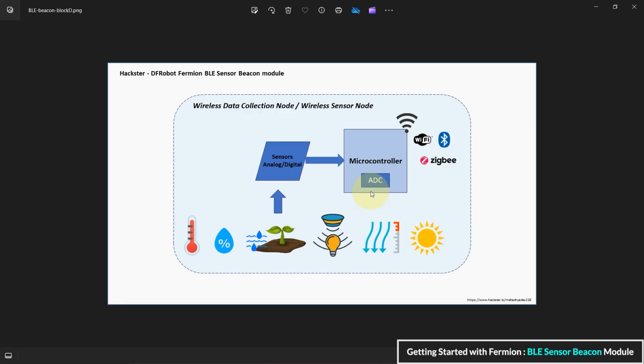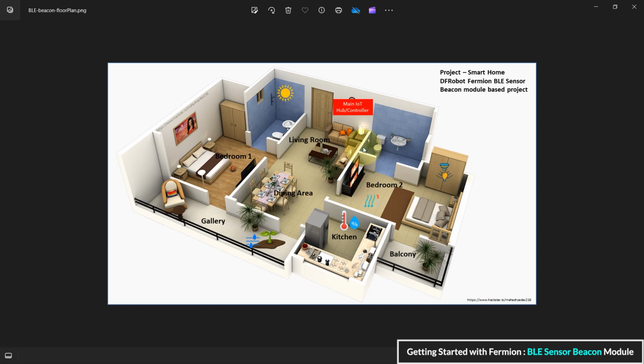Let me show you that block diagram again. So this is our scenario. Now suppose we installed our Fermion BLE sensor beacon in this smart home application, and we interface all the sensors like temperature, humidity, soil moisture, and light sensor to this Fermion BLE sensor beacon. It will collect data from all these sensors and send it to the main IoT controller hub. Here we can use a microcontroller which is capable of BLE reception like ESP32, and we can make this whole smart home project wireless using BLE technology.